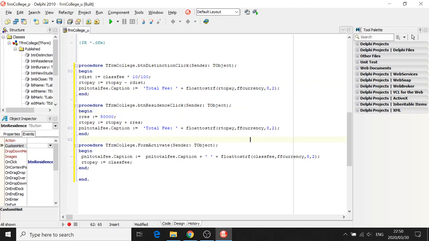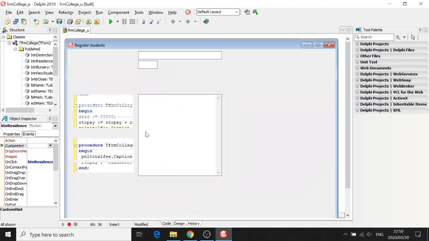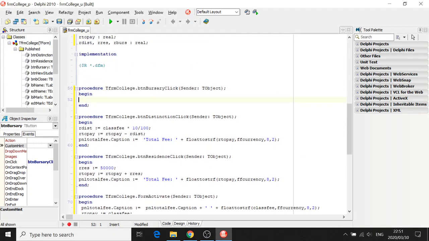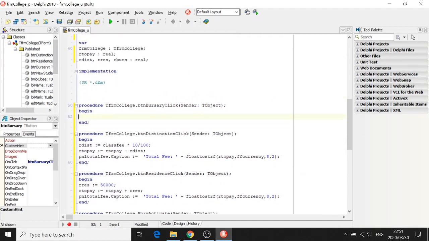Alright, so res. When they click the res button, we say res is 50,000. And then we add that to the amount to pay and we display the amount to pay. That's that done. Next one, bursary. Double click that. Right, so our burs. There's our global variable. Remember we had to make these global variables because we have to use them later for displaying. And our bursary is 80% off. It's quite a lot.